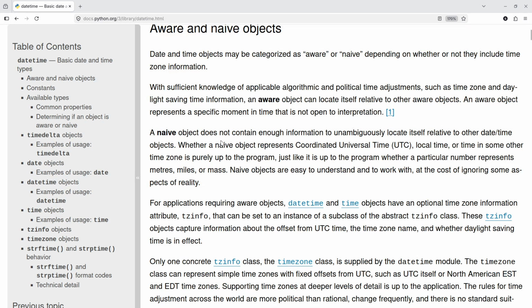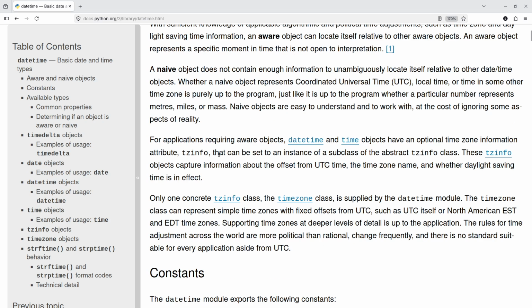A naive object does not contain enough information to unambiguously locate itself relative to other date and time objects. Whether a naive object represents Coordinated Universal Time (UTC), local time, or time in some other time zone is purely up to the program, just like it is up to the program whether a particular number represents meters, miles, or mass. Naive objects are easy to understand and to work with, at the cost of ignoring some aspects of reality.